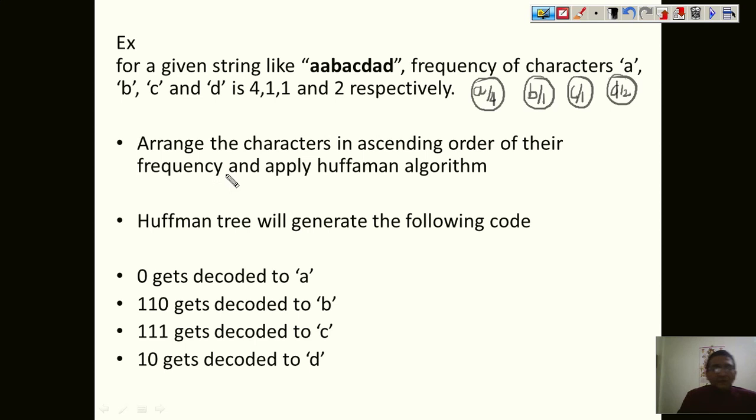So arrange the characters in the ascending order of their frequency and apply the Huffman algorithm. So let us arrange all this in the ascending order. So B is having the minimum frequency, and then we have C, then we have D, then we have A, because we need to construct our tree based on the node with the minimum frequency.